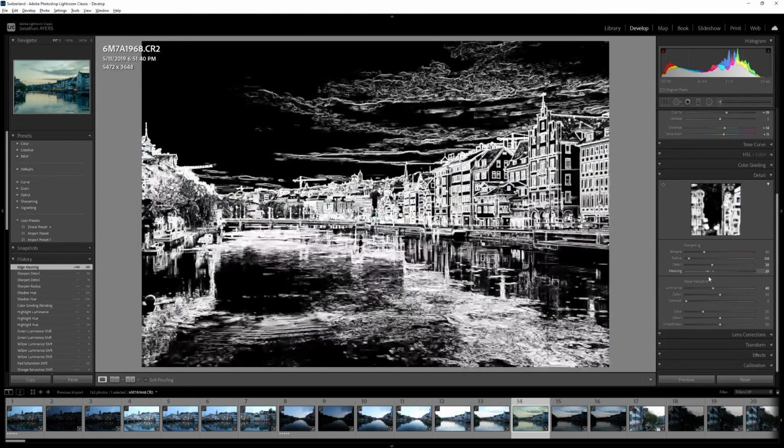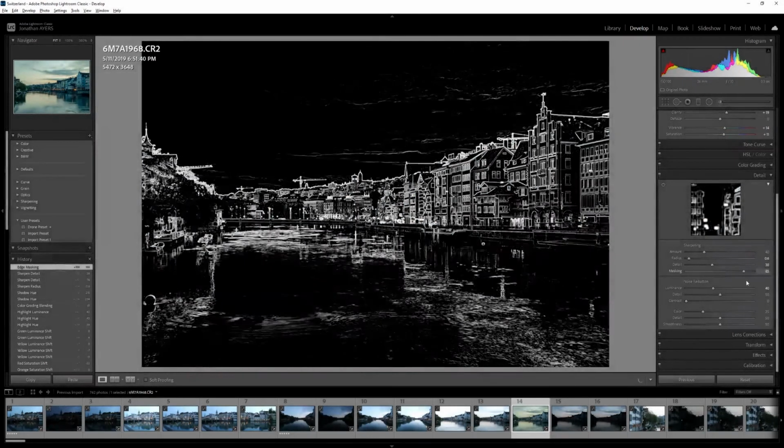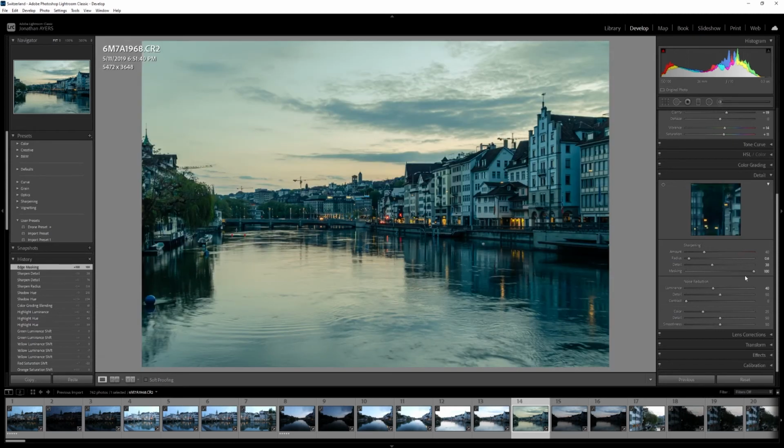So if you don't want it to sharpen the water, you don't want it to sharpen the clouds, you can drag this down and it's just going to sharpen basically the buildings, pretty much. So that's what I would want. I wouldn't want it to be sharpening the water.